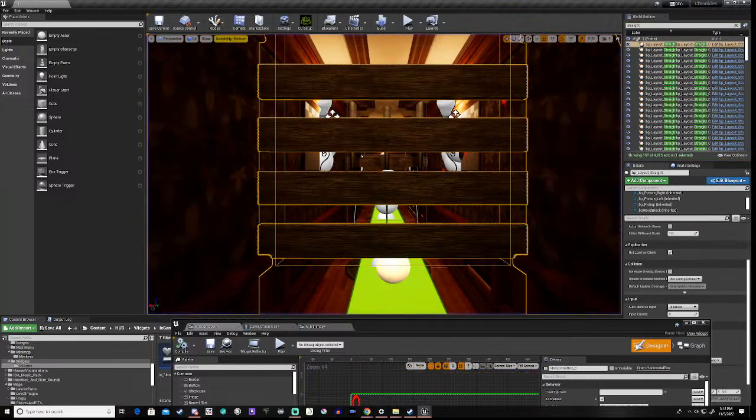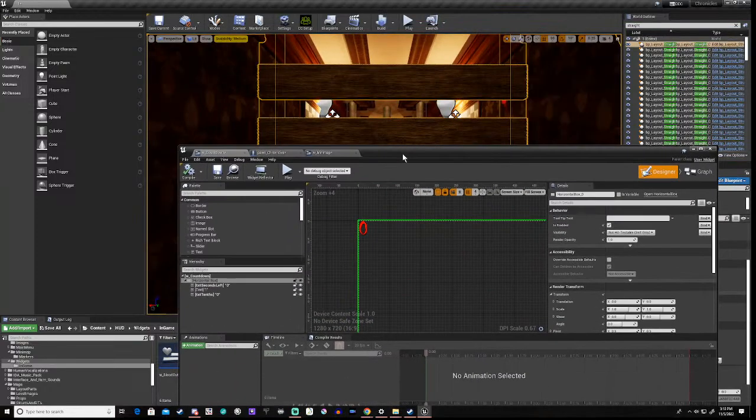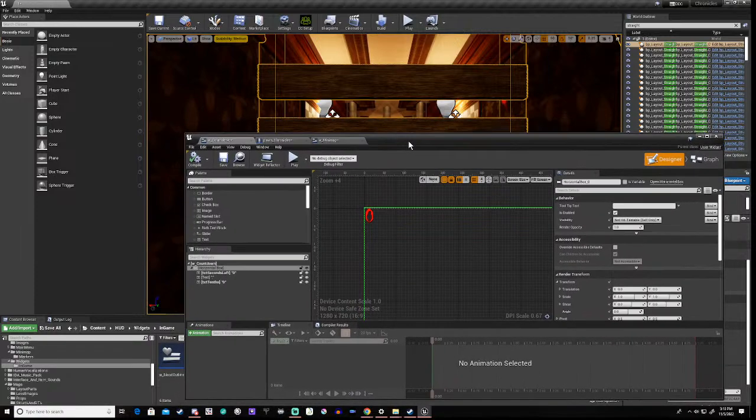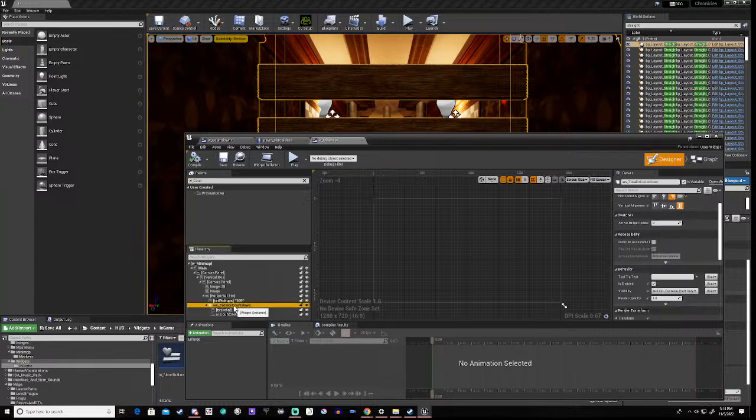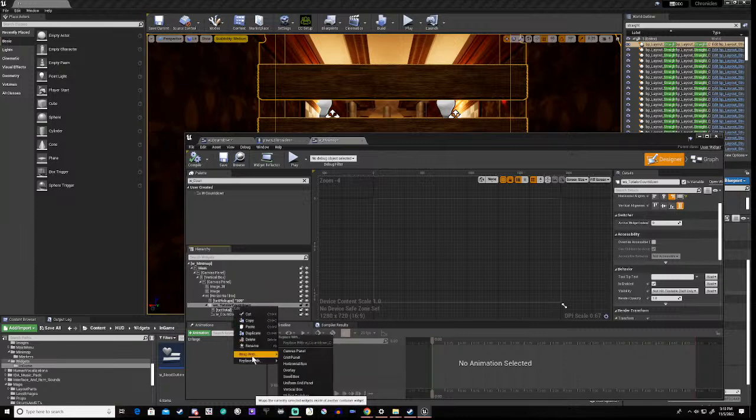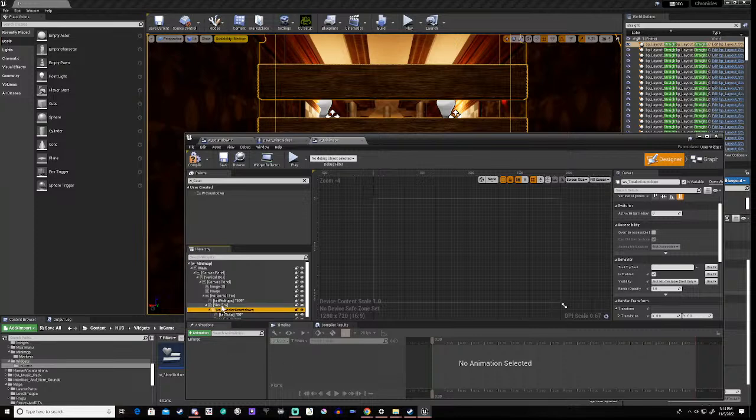Right, we're going to escape that. And we're going to go to our minimap. And then we're going to wrap this with a size box.